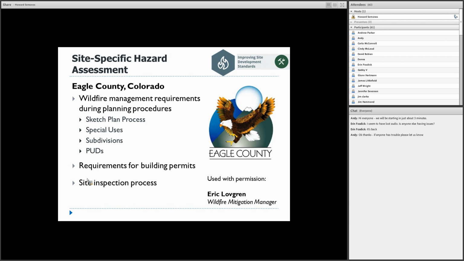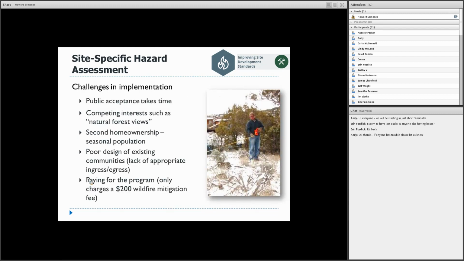So Eric Lovgren, he's a wildfire mitigation manager up in Eagle County, he literally gets in his truck and will go to a site and review the site with the developer, with the homeowner, to talk about how wildfire mitigation can be implemented on that project. Some of the challenges that they've had is that the public really had a tough time accepting this new level of review. There were private property rights advocates who said, this is really none of your business, which trees I keep, which trees I cut down.